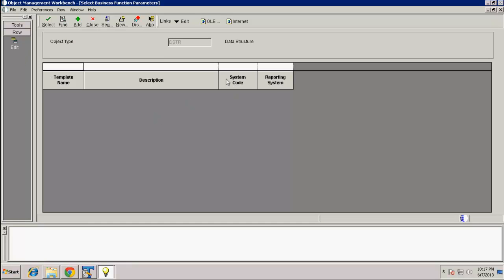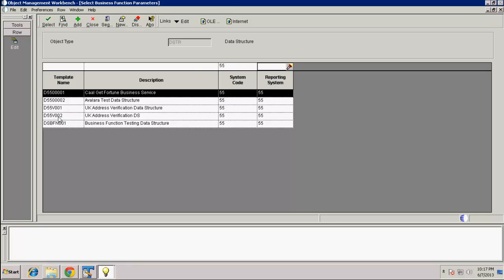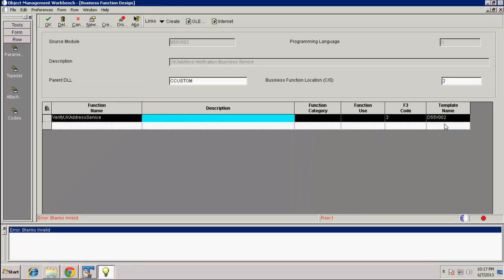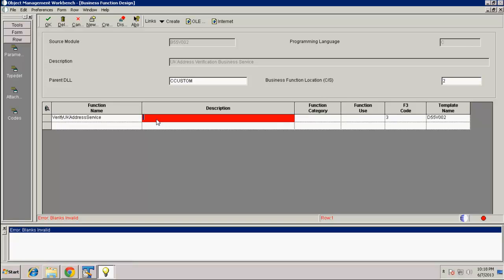On the Select Business Function Parameter screen, let's search for our data structure. Let's provide 55 for our system code filter and press Enter. In the search result, let's select our data structure and press the Select button. We missed one small detail. Let's also provide description for our business function. This description will be displayed in our C business function code.